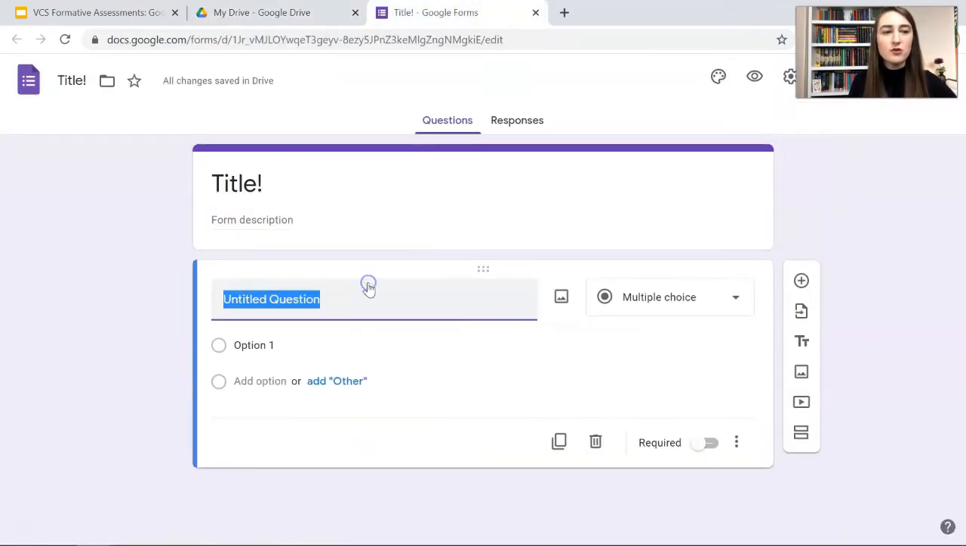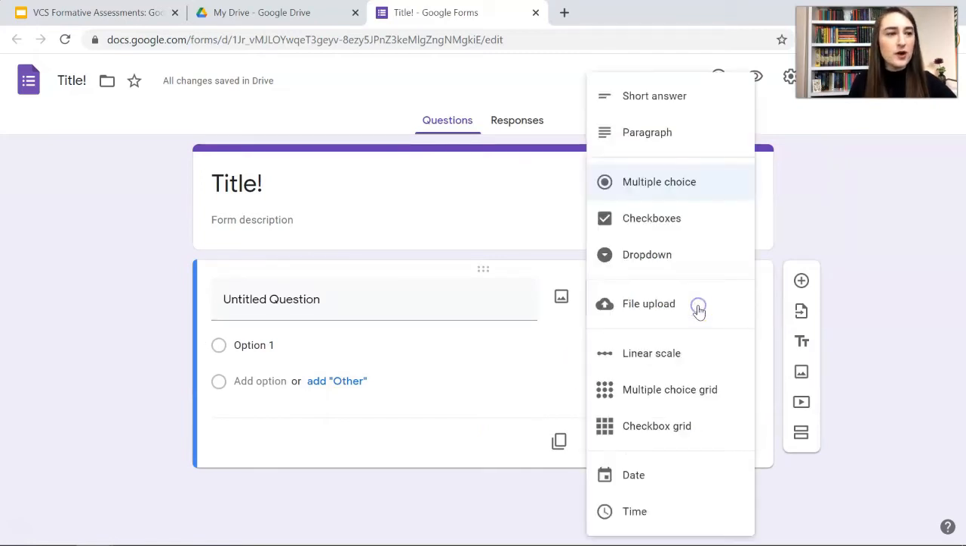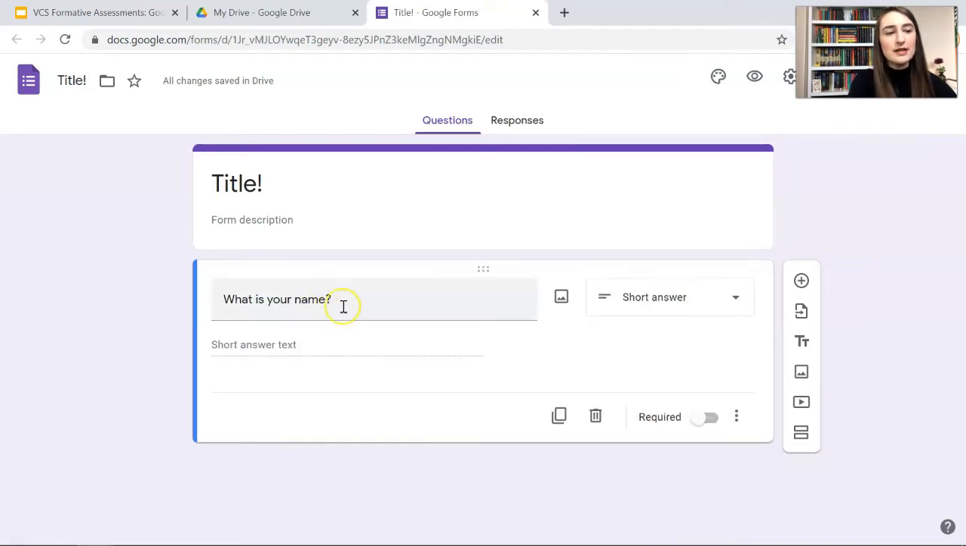So the format of Google Forms, we can add questions here, and you have several types of questions. You have a short answer, paragraph, multiple choice, check boxes, drop down, file upload, where students can upload a file, a linear scale, multiple choice grid, a checkbox grid, date, and time. So what is your name? That can be a short answer question. Students can write in their name. That's a short answer. And I'm going to make this required because I need students to answer that question.